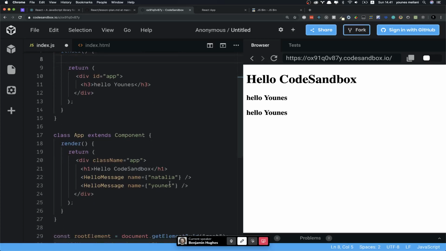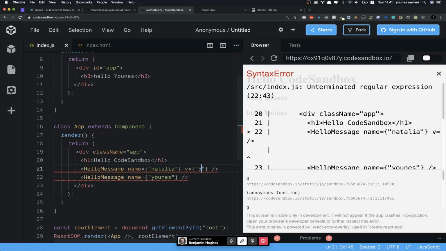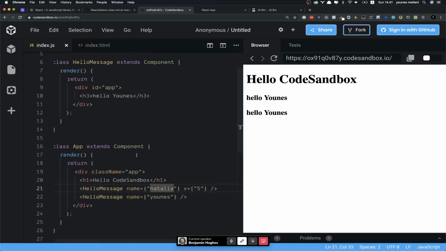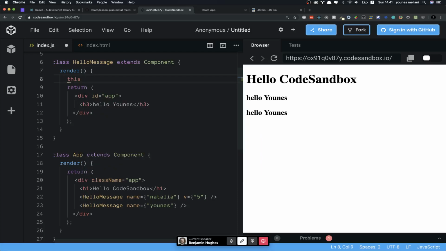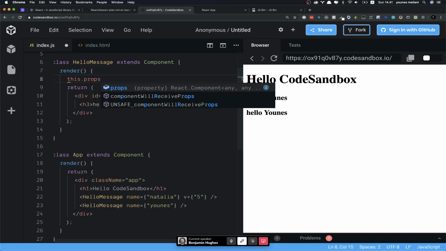if you have many props, for example, if you have v equal to 5, let's say, these props will be an object. It will be an object with key name and value Natalia, key v and value 5. They will all be put in an object, and this object will be provided to you in this.props. This refers to the class instance. You all remember that, this. So when you say this.props, it gives you the properties that were passed to this component.